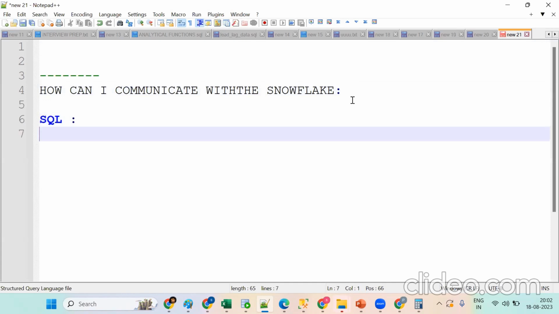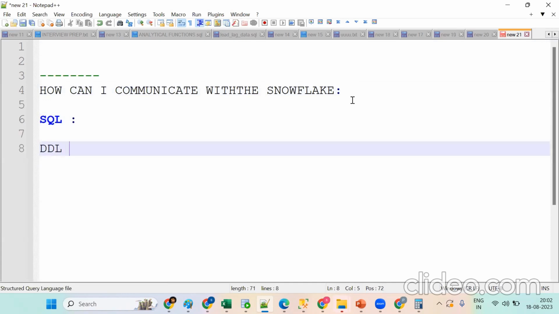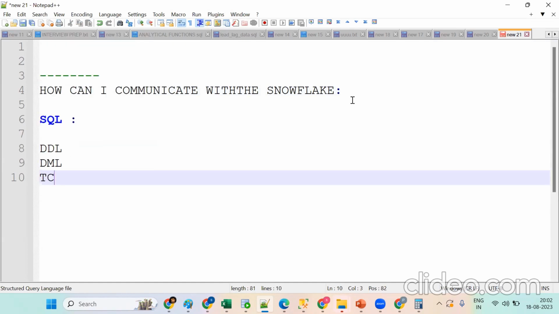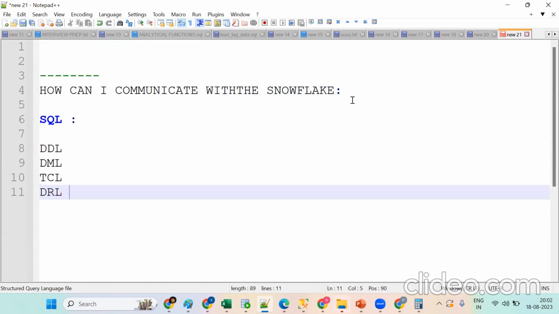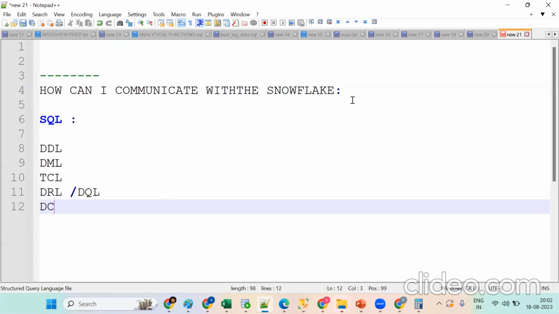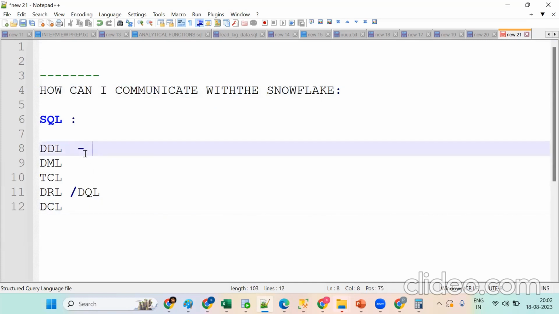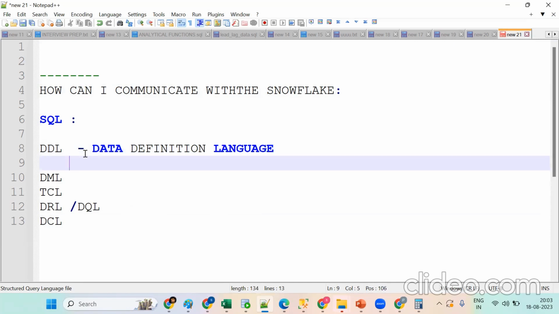SQL has several command types: DDL, DML, TCL, DQL, and DCL. We'll go for the first one. So, data definition language. What are the commands we're having in Snowflake for SQL statements?